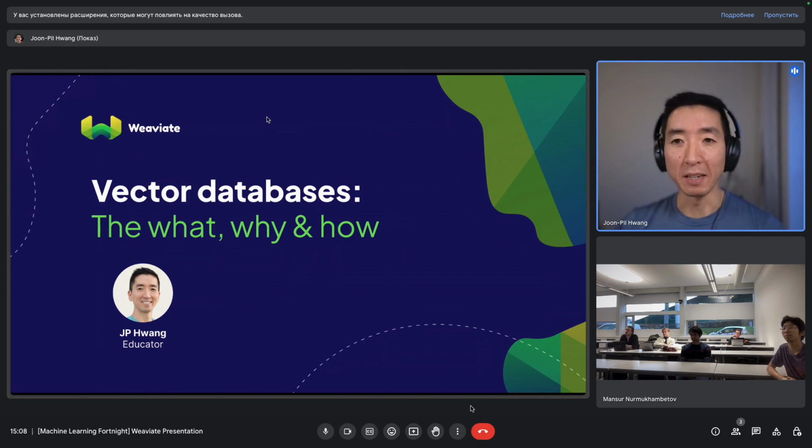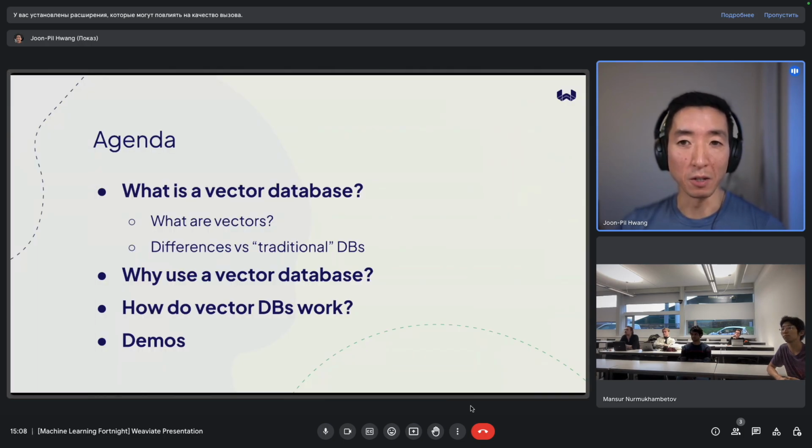But very broadly speaking, these are the things that I thought we could cover today. It's a very, very high level topic. So I'm going to start by talking about what is a vector database, and then all the things that make it a vector database, starting with what's a vector, right? And why use a vector database.